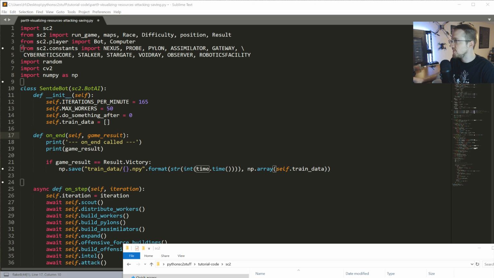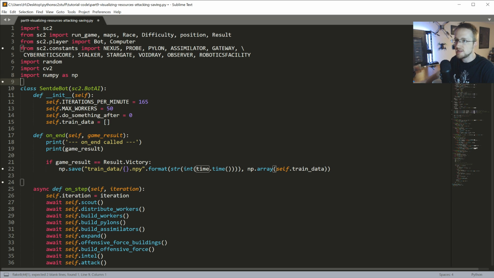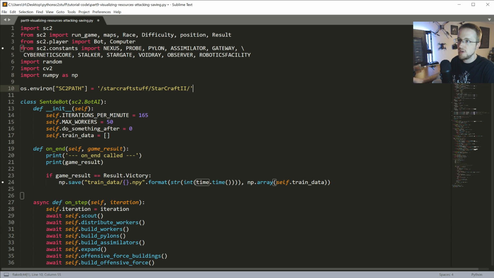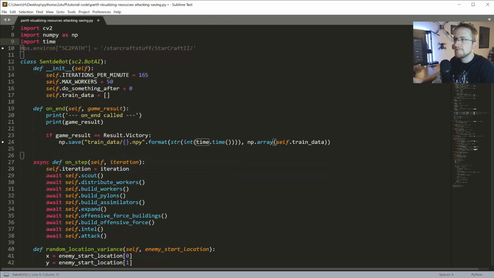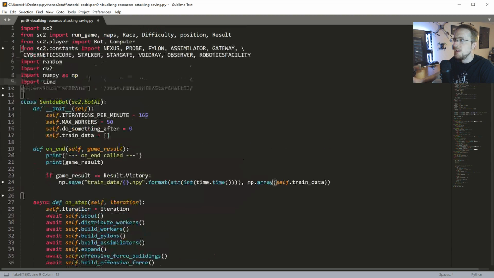If you wanted to, by the way, you can import OS and then use something like this. So if your path to StarCraft is StarCraft stuff and then StarCraft 2, you can change your path that way and it'll find the maps for you if you want to change it. But I've modified mine. Okay, so now I think all I would need is import time. And that should be about it.